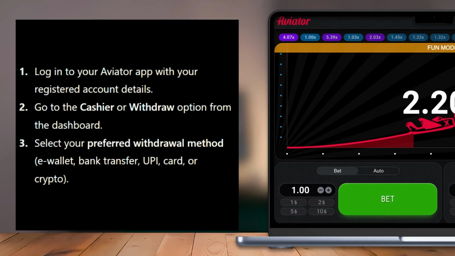First, log into your Aviator app with your registered account details. Now, go to the cashier or withdraw option from the dashboard. Here, select your preferred withdrawal method: e-wallet, bank transfer, UPI, card, or crypto.